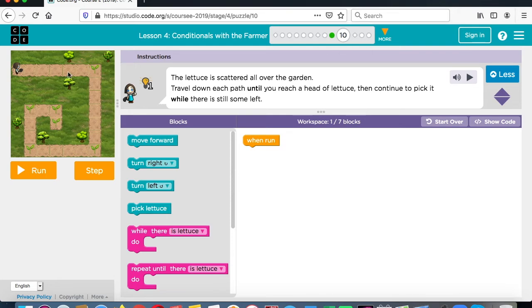Okay, they got this swirly little path here. The lettuce is scattered all over the garden. Travel down each path until you reach a head of lettuce. Then continue to pick it up while there is some left. So here are our key words, until and while. That tells us it's a conditional.